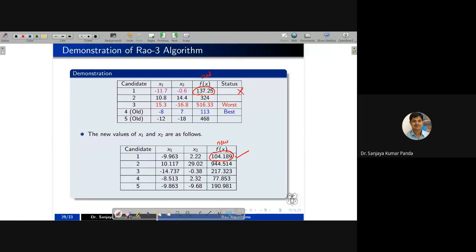Now, if you go for the second one, 324 is your old f of x, and the new f of x is 944. So old is better, new is not better. 516.33 for candidate number 3, right? And the new f of x value is 217, right? So obviously the new f of x is better, old f of x is not better.